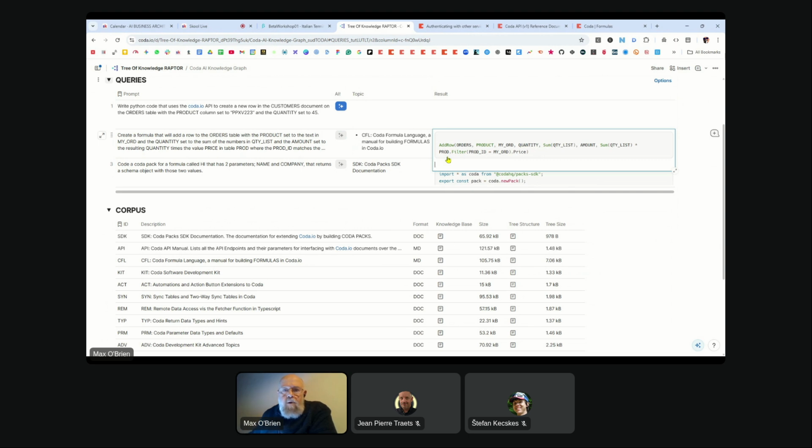I want to add a row to the orders table where the product is set to my order. The quantity is set to the sum of the quantity list, and the amount is set to the sum of the quantity list multiplied by the price for the product, where the product ID is equal to what's in my order. So quite a complicated query, and it has produced the correct formula.